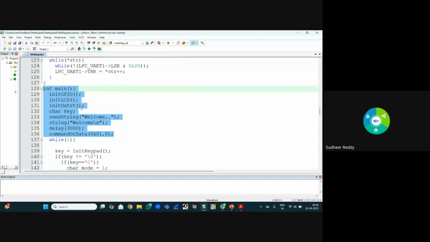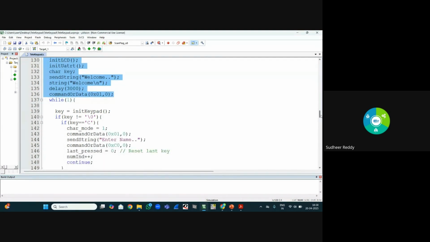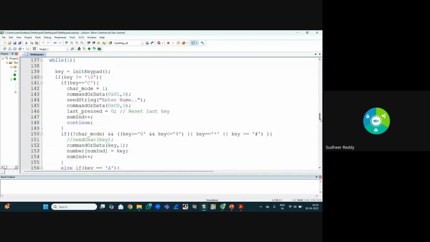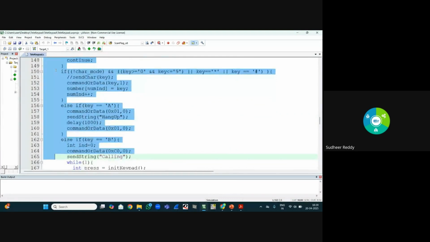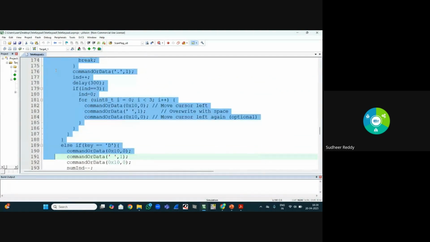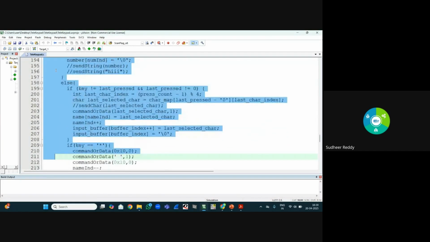So there are two major things. One is the main function. What we keep in the main function will execute only once. The second major part is while of one. This while of one is continuously executed. This is the while of one function, and this function will work forever.